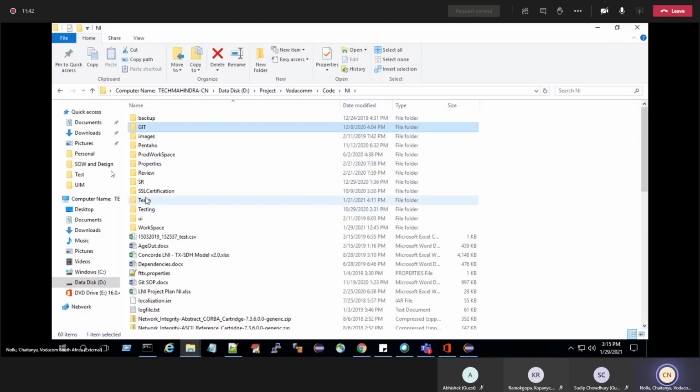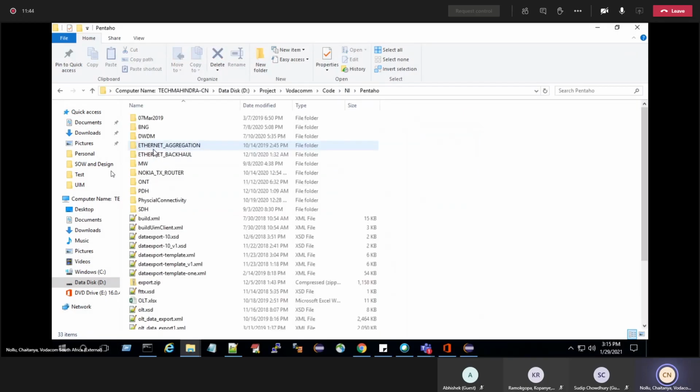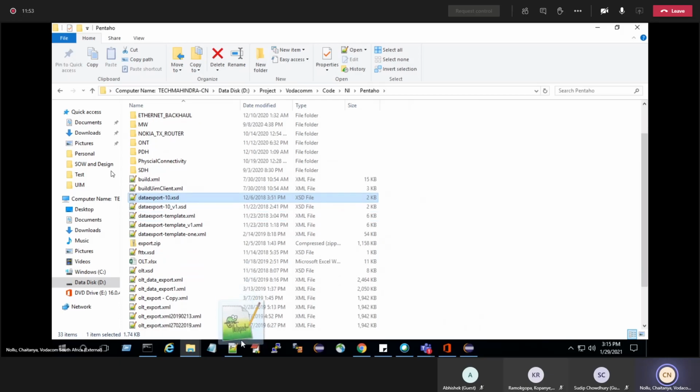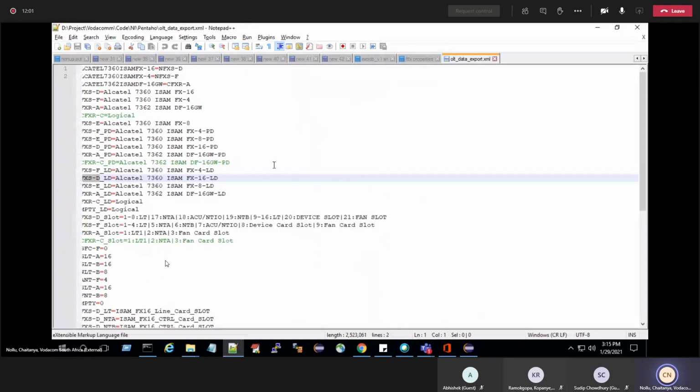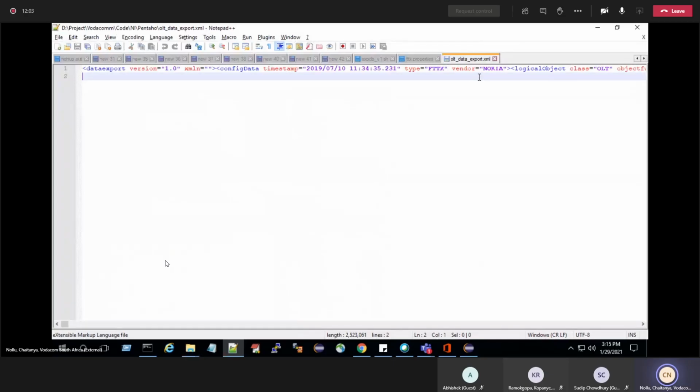I might have a little bit older one. FTTX, if I have it here, let me see, okay, something is there. I'm not sure whether it is FTTX or not. Okay, one second. OLT exported XML? This is a very old one. I am not sure whether this is the actual formatted one or not. Anyway, let me open this one also.